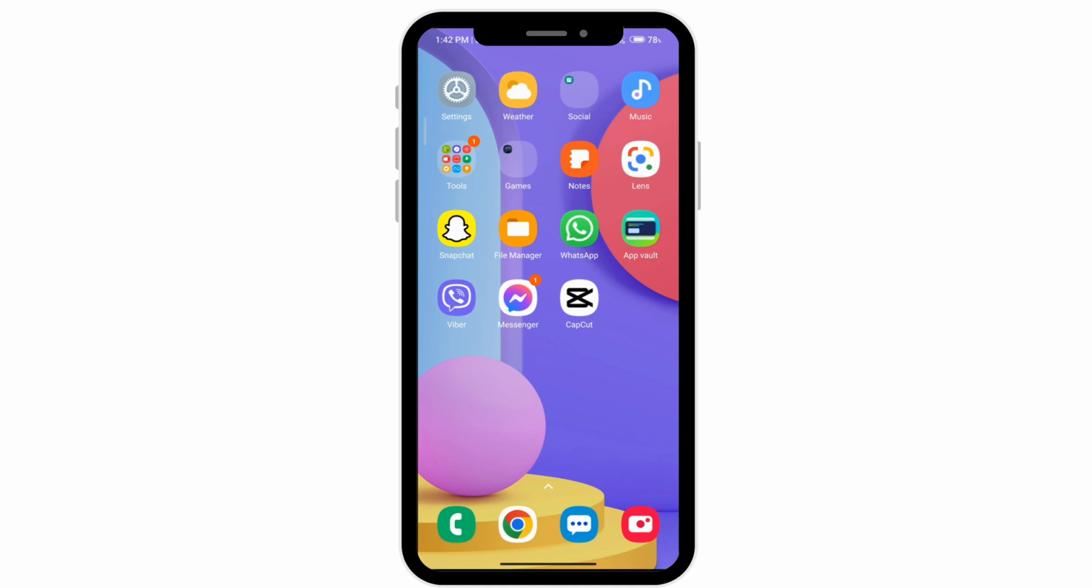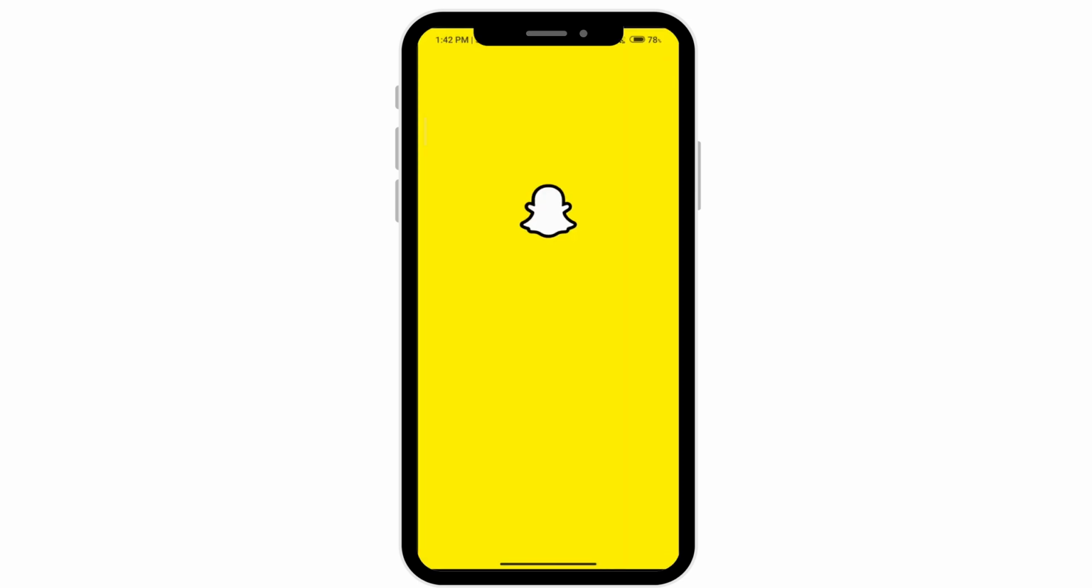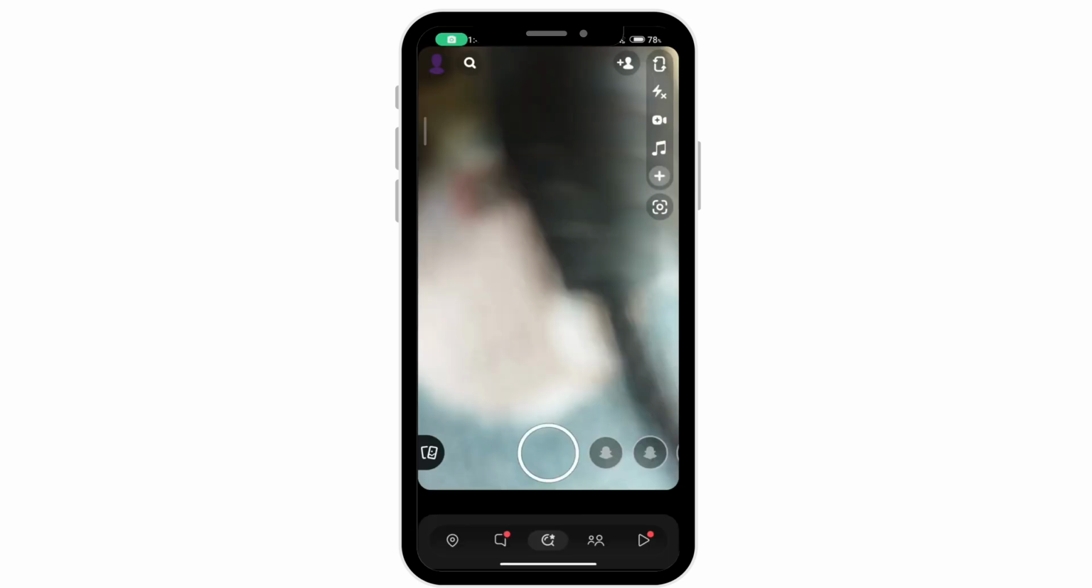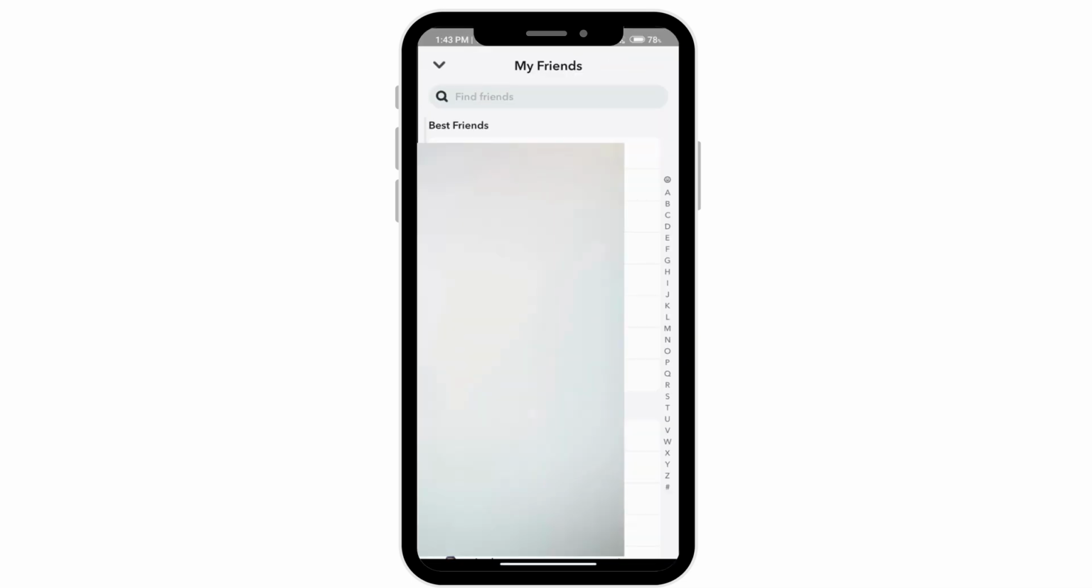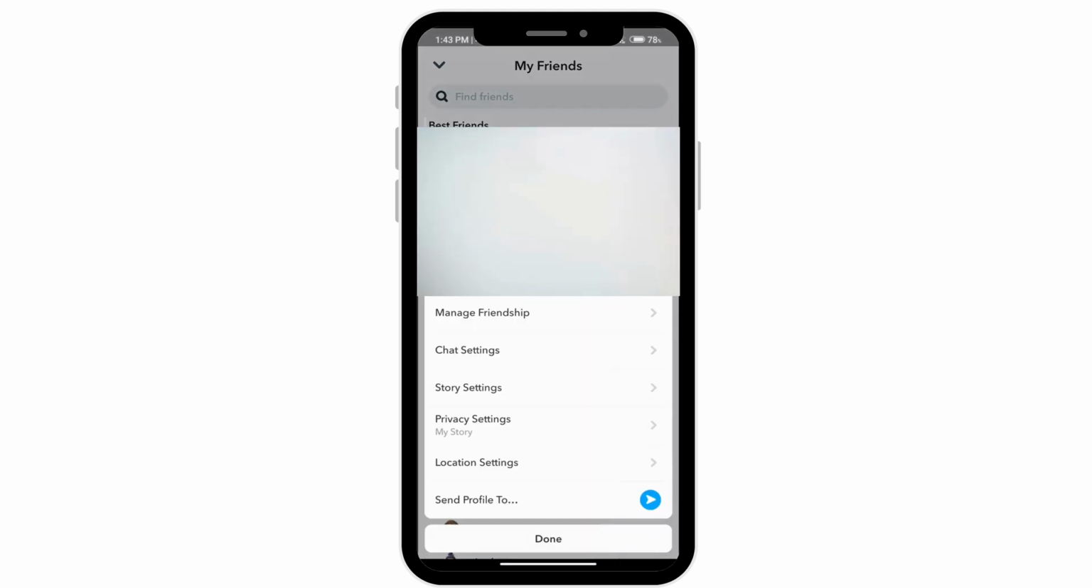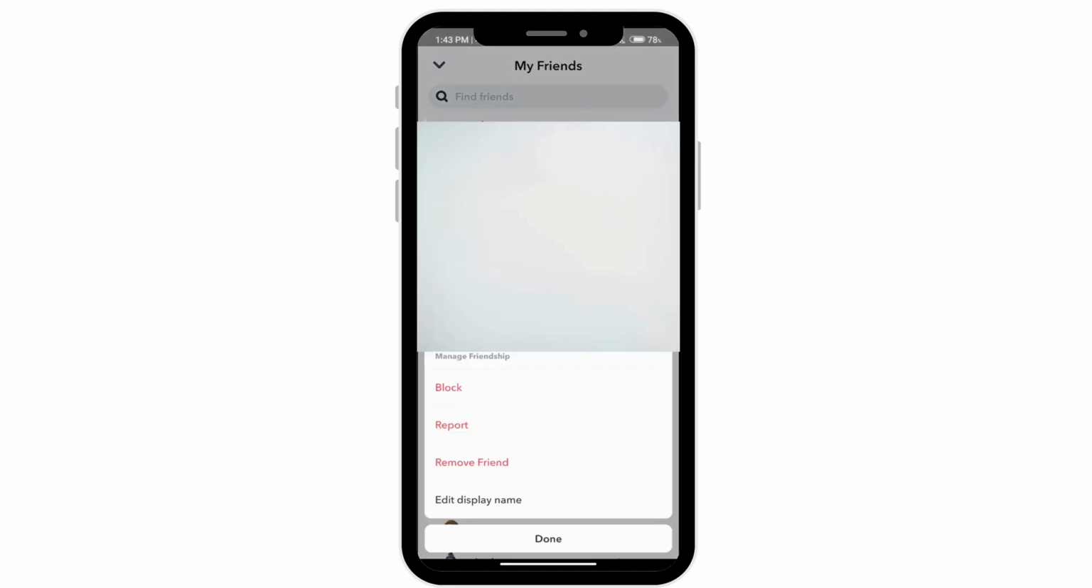So to remove friends, you can go ahead and open your Snapchat and click on your profile icon at the top left corner. So go ahead and click on My Friends. And then you can just long press on the friend that you want to remove. And then click on Manage Friendship. And you can block, report, or remove them.